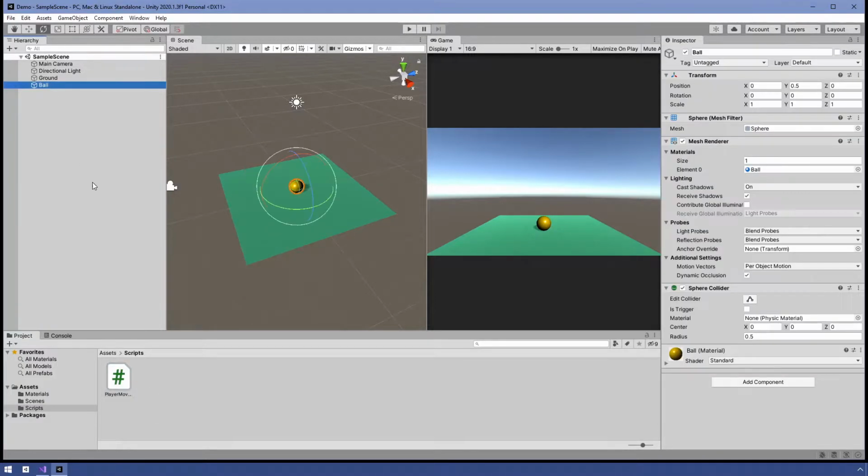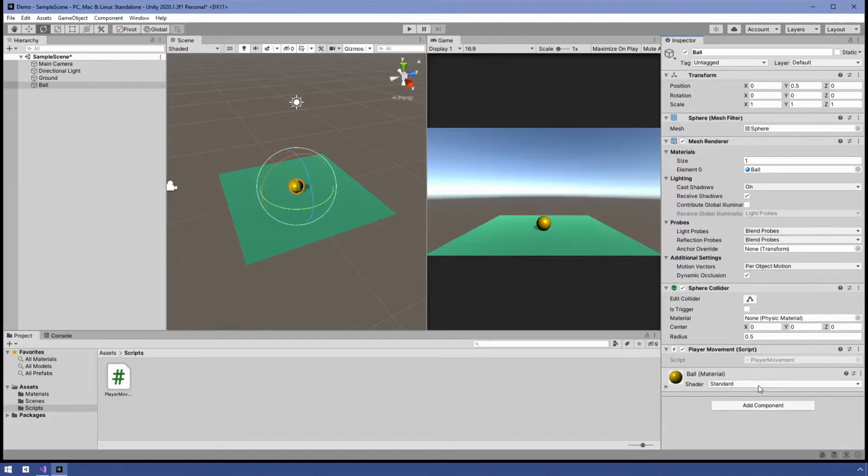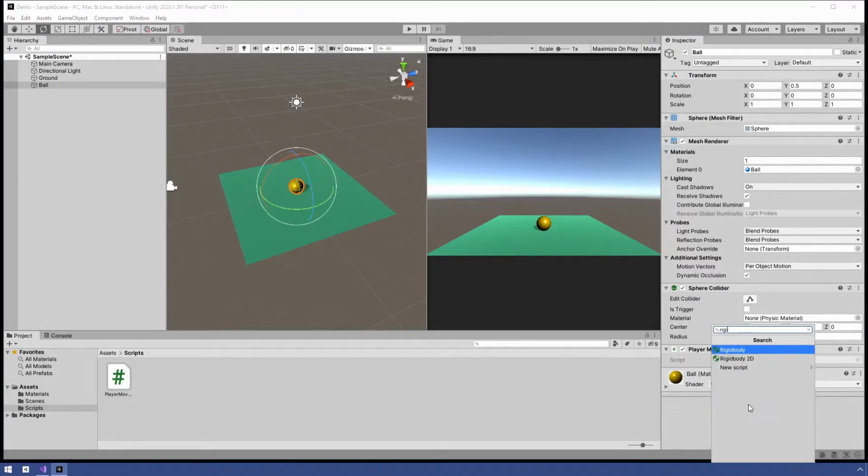And so we'll go up to ball and we'll just add this component by starting to type in player movement, and then we'll add it this way. Now, I intend to move this ball using physics, so forces on a game object's rigid body. So I need to add one additional component to this. And that component is a rigid body.